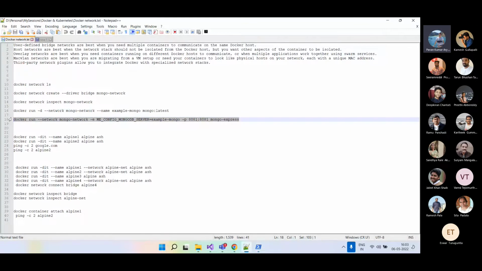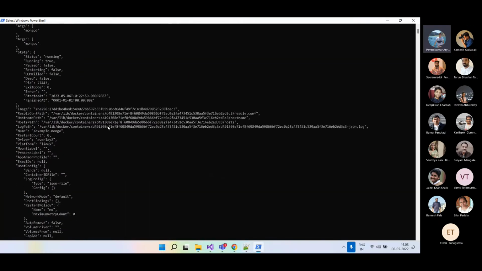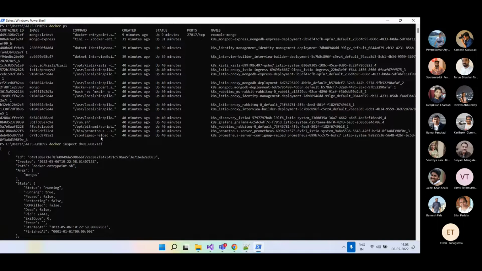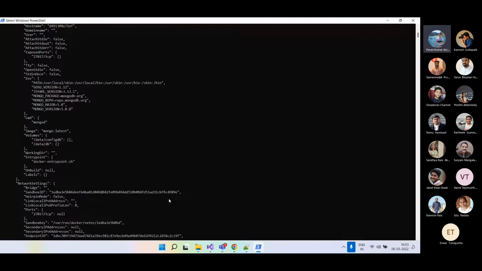This is one way. What is the command we use? Docker network connect, and then you need to provide the network ID and then the container ID. That is one way if you want to attach a network to an existing running container.